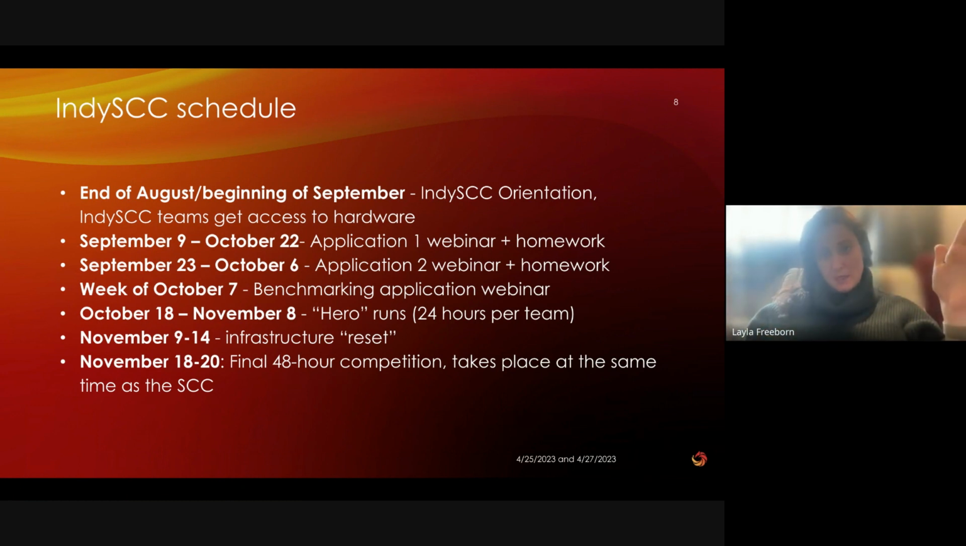The week of September 9th, we'll start with the first application. I don't know the order in which we'll hold these yet, and so I just put application 1 and 2 here. We'll have an initial webinar that introduces teams to performance considerations with the applications, also give you some insight into the type of science it supports, talk to you about expectations for the homework assignment, basically give you all the information you need in order to run the applications on Jetstream 2, I should say.